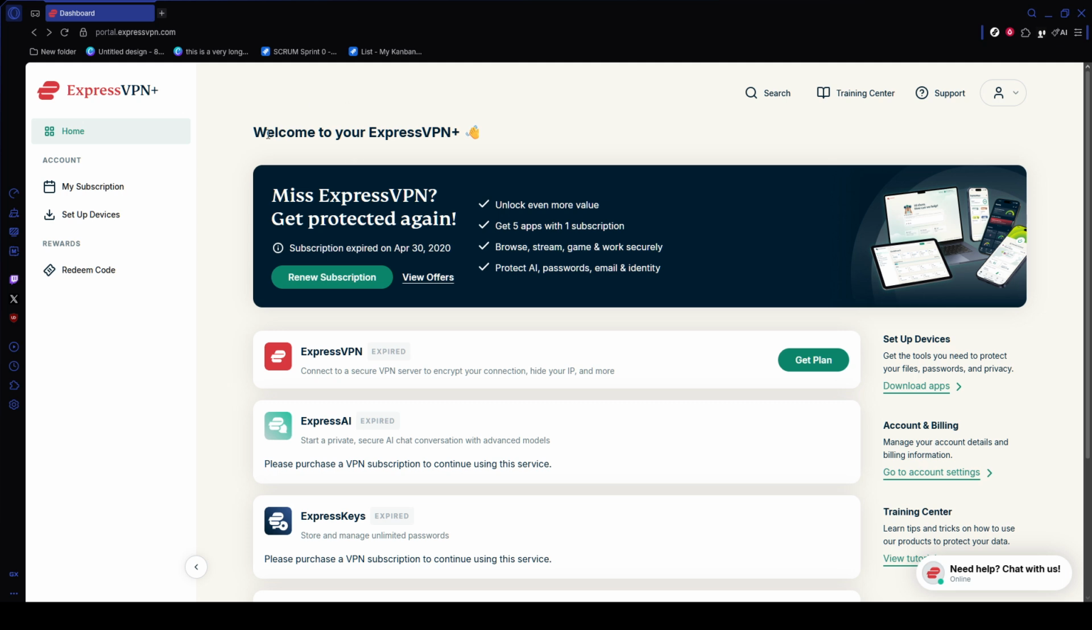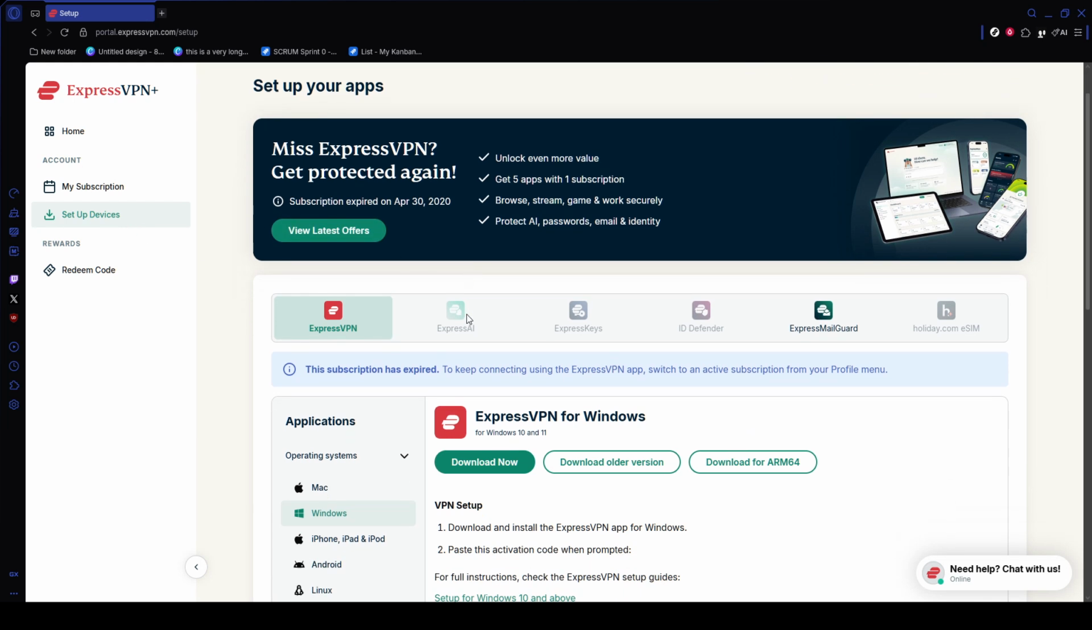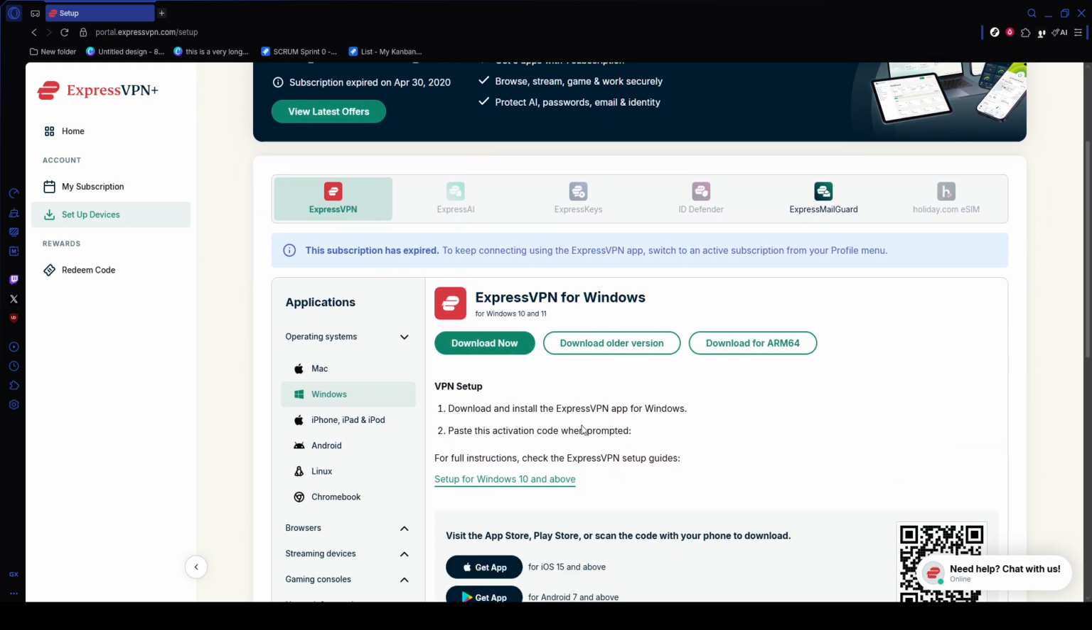To begin, open your web browser and go to the ExpressVPN sign-in page. Log into your account, then complete the verification step if prompted. Once you reach your dashboard, look for the section labeled Set up your devices. In that area, you'll see your activation code. Copy that code because you'll need it in the desktop app in just a moment.